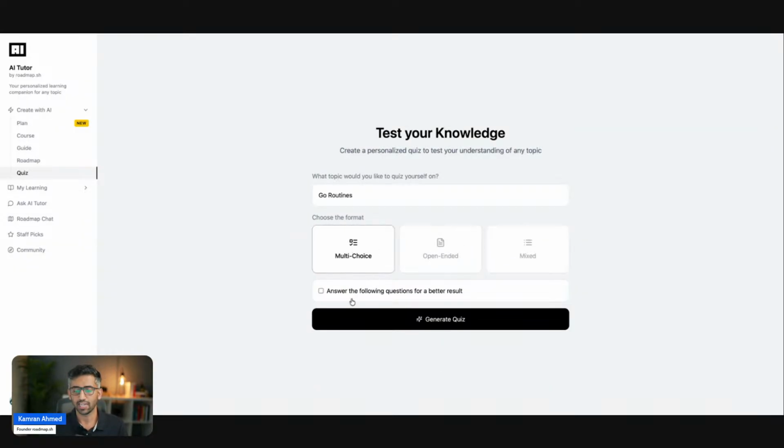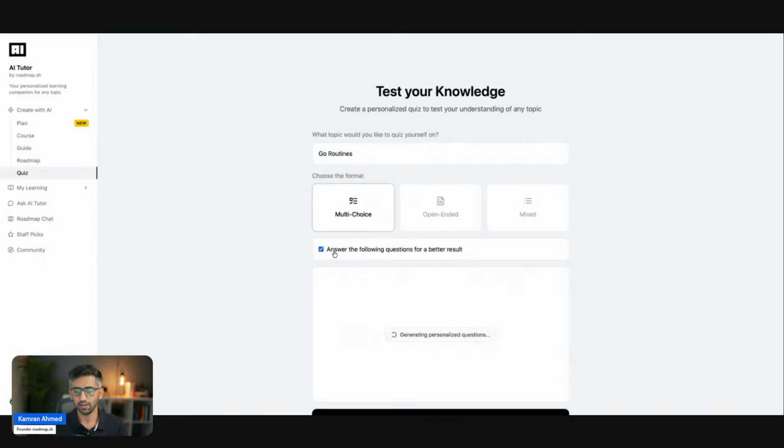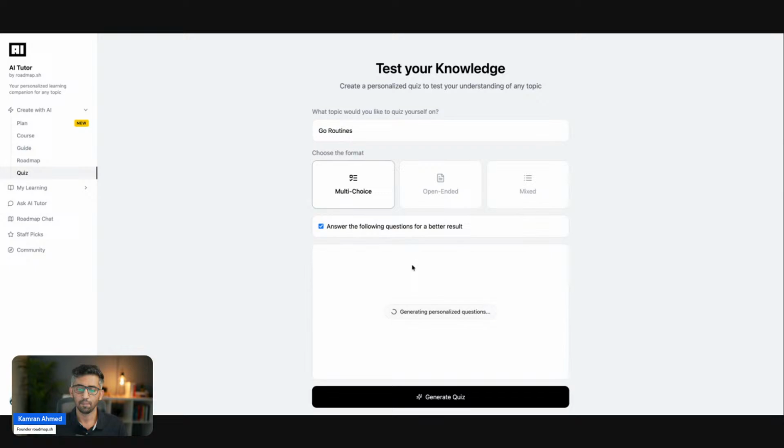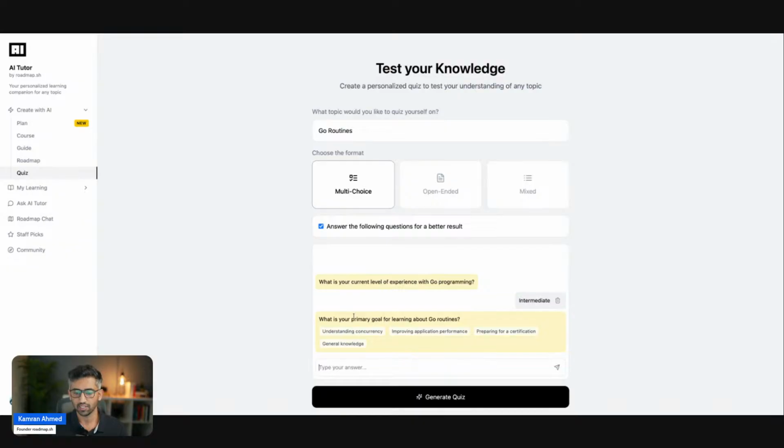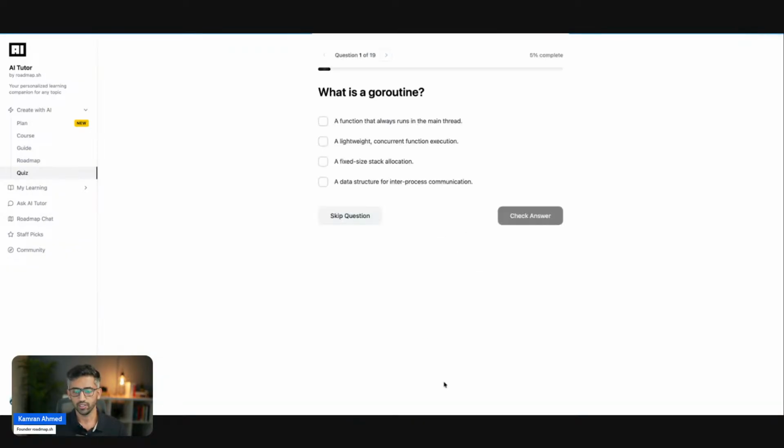Let's say multi-choice. Again, we have the same thing here, the customization. So you can click this button to customize this generated quiz for you as well. So it is asking you what is your current experience, let's say intermediate, what do you want to test, and so on. Generate quiz, and this will come up with a quiz now. If you see here, we now have 19 questions in here. What is a Go routine?